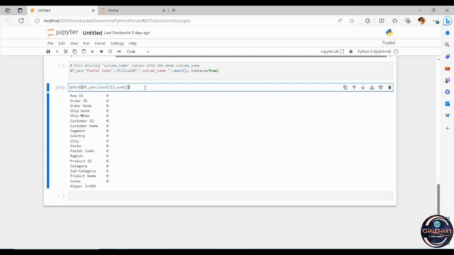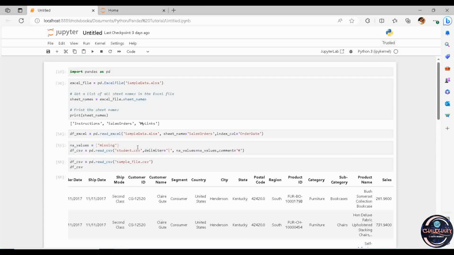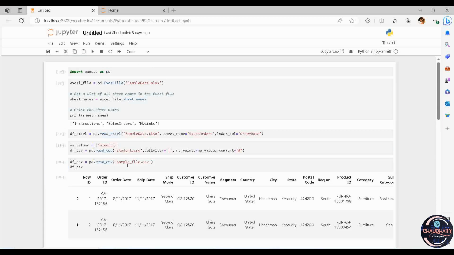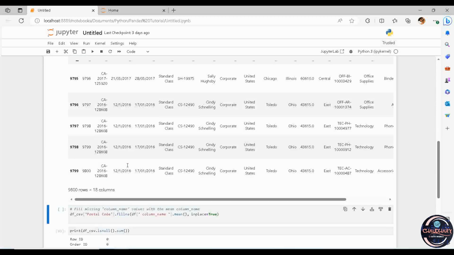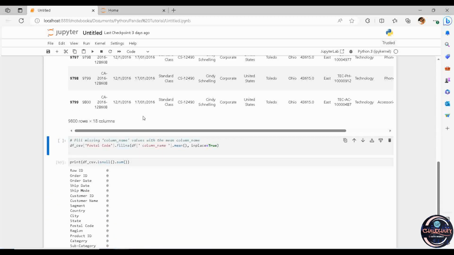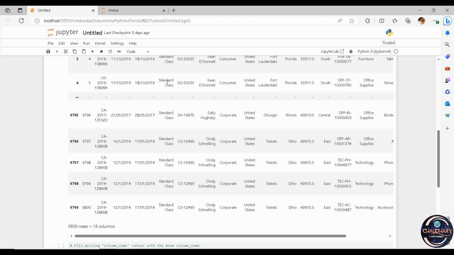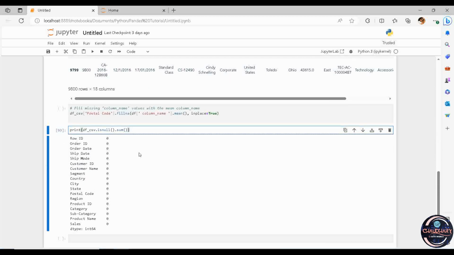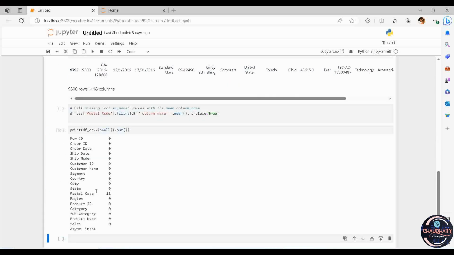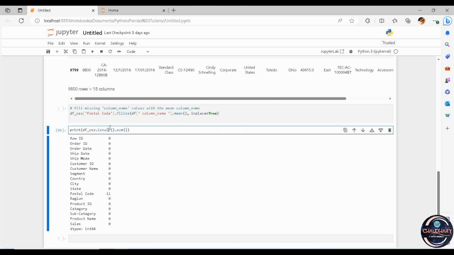So let me just run it again. Why am I running it again? Because when I was not shooting this video, I tried out a few things, due to which the df_csv was replaced with a new df_csv. Now we have refreshed our df_csv to get the original form of the data frame. Now you can see that postal code has 11 records which are blank, which is null.